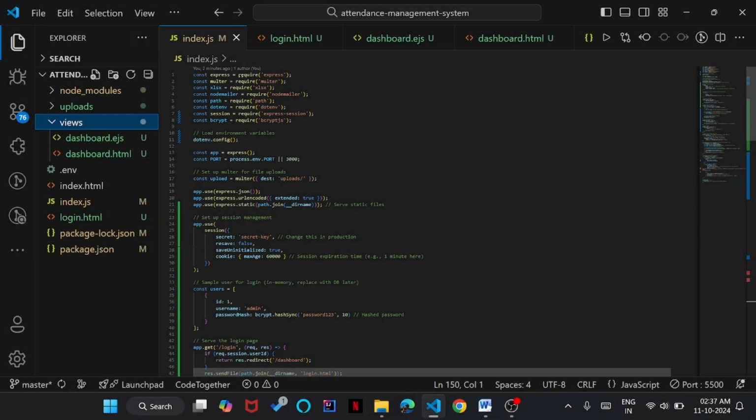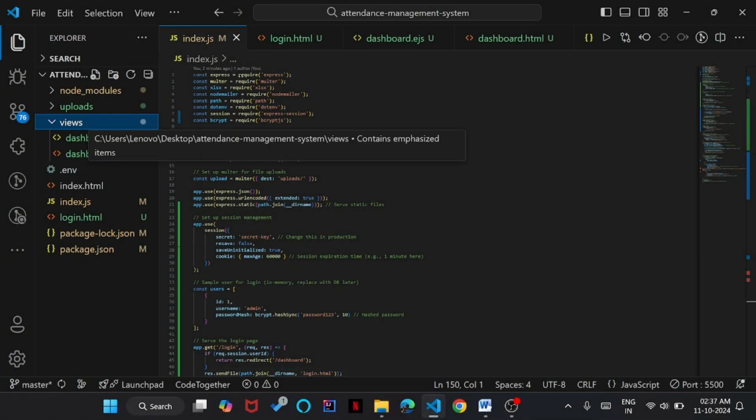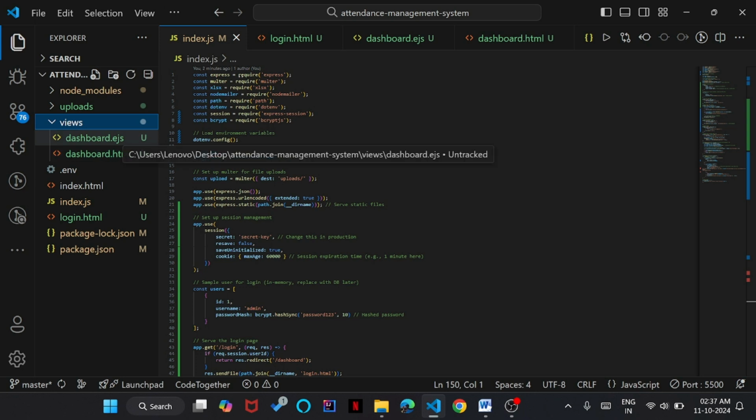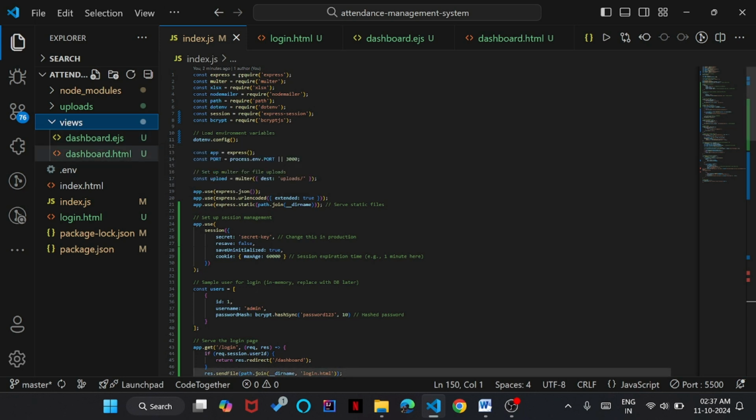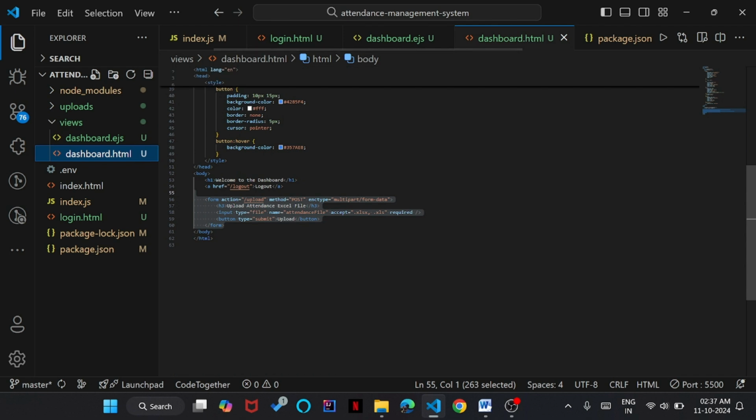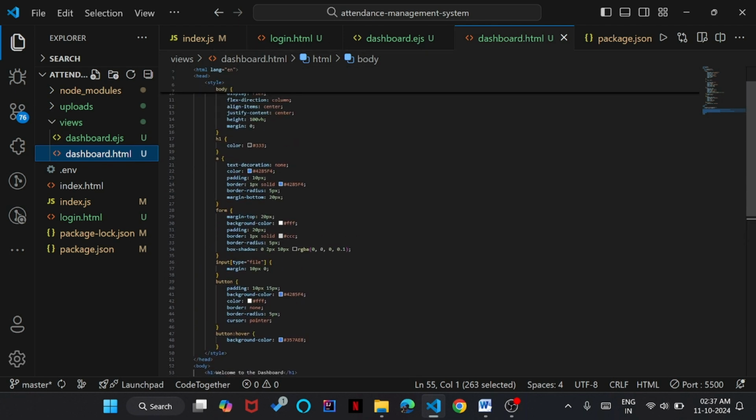So here we have some more folders. The views folder, in which two files, dashboard.ejs and dashboard.html, are there. So first of all, let's take a look at dashboard.html. So this is for the basic dashboard. Let's take a look at that.